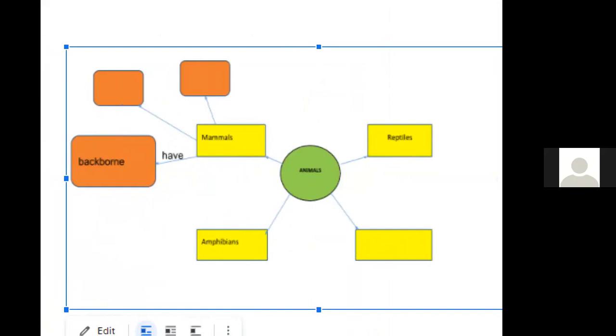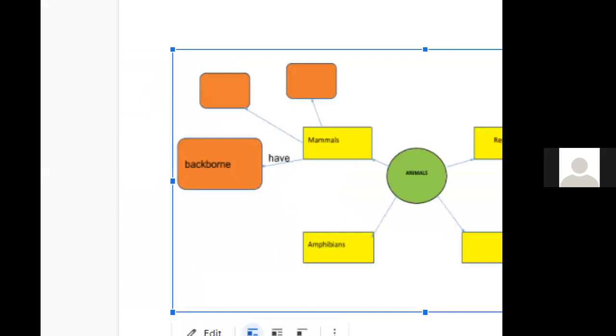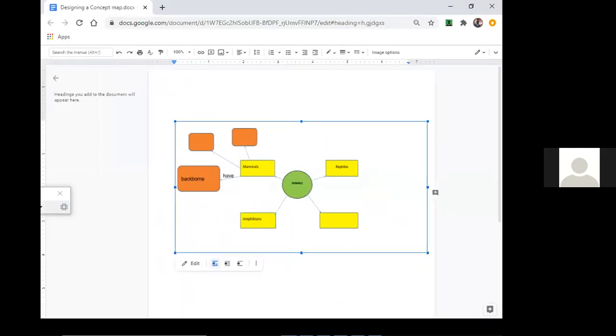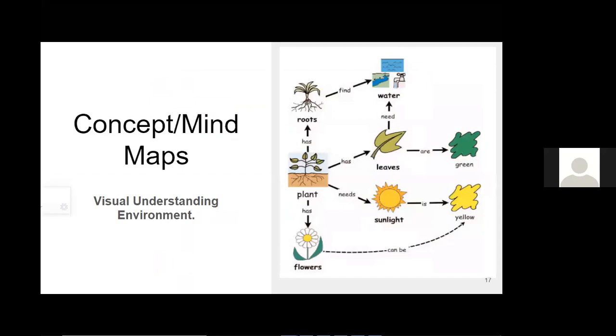Then what are the characteristics of these animals? Each cluster, for example, for mammals, one of the characteristics, they have a backbone. This concept map can communicate something within a very short time. What could have taken you so many lessons to communicate will take you a very short time.